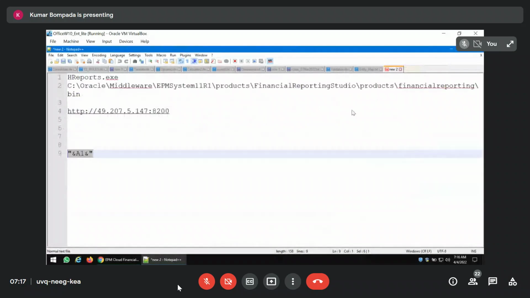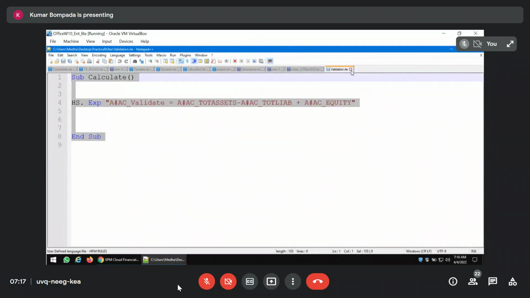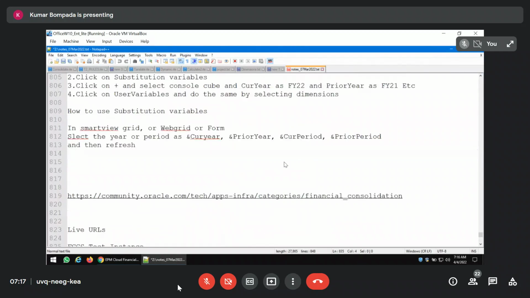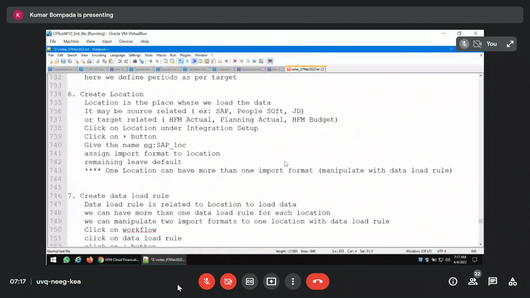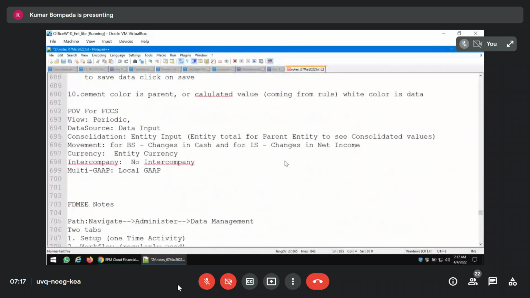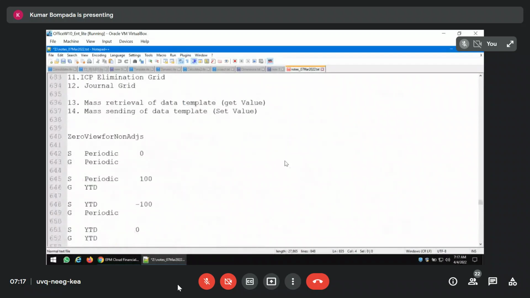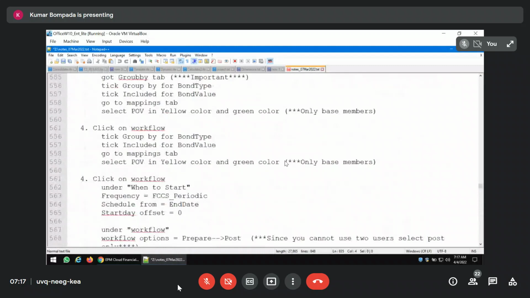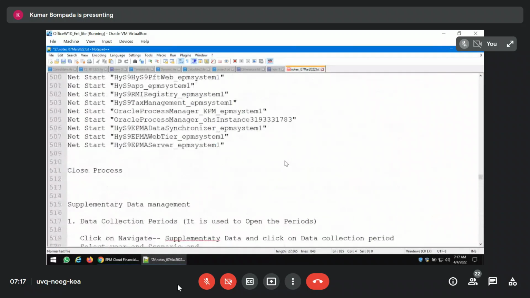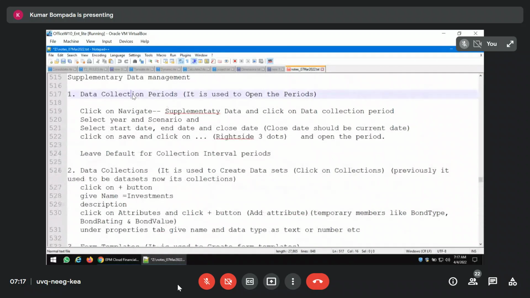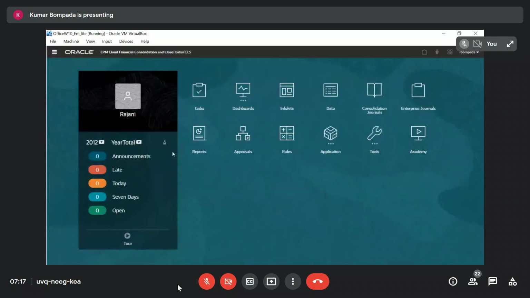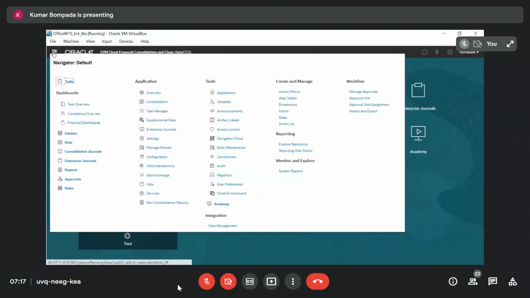Where is my notes? Yes. Close this. Yes. Supplementary data form. Okay, these are the steps. First we have to create the collection period. So click on navigate, supplementary data. See, click on navigate, supplementary data.